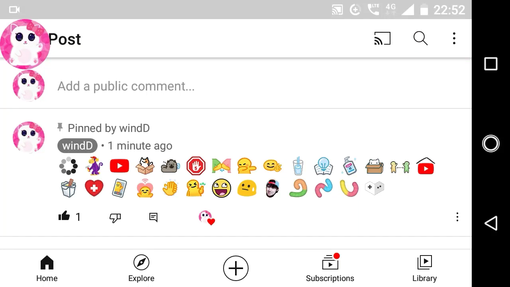Hi everyone, Windy here. Today I will show you how to type the YouTube live chat emojis in the comments of YouTube. You have probably seen them in YouTube's live chats before, but they can be typed in the comments as well. I have seen in a website called Emojipedia that they are called emotes.